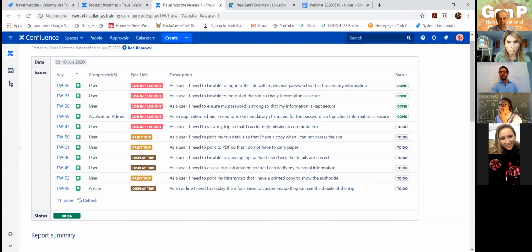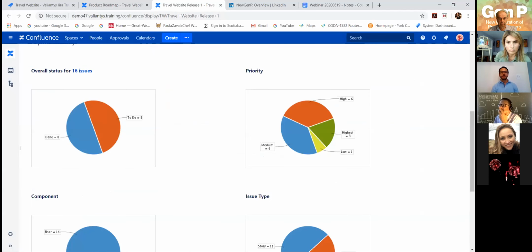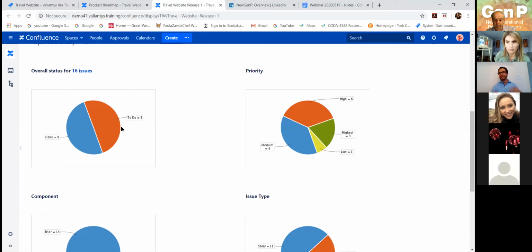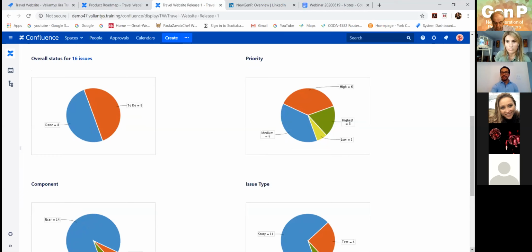That provides you with some pie charts about this particular release. What you can see here is that right now, the stories that we have in release 1, we have 6 high priority, 3 are the highest, 1 low priority, and 6 medium. This one is telling you what we have completed and what we have still to do. This is for the purpose of the demo. I have some stories already in progress and some already completed so that you can see data here.